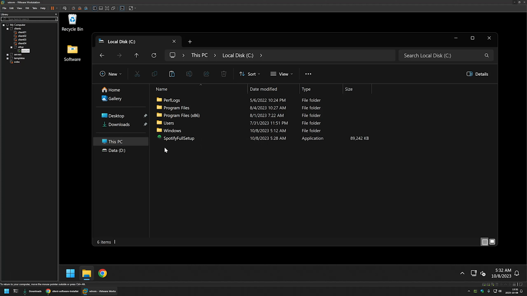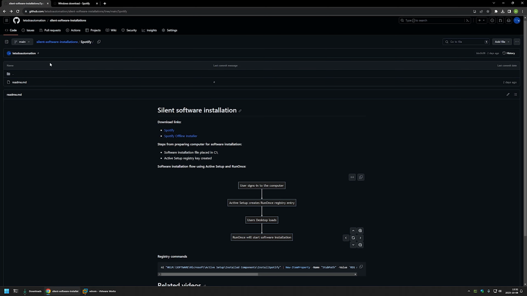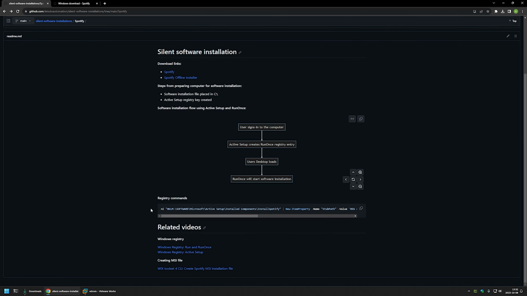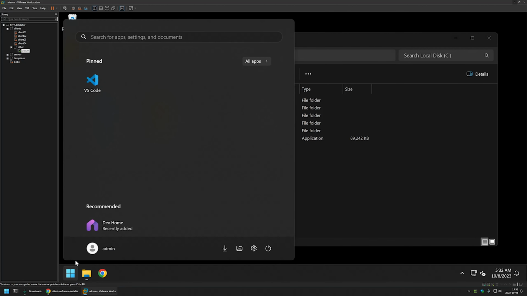Now for setting up ActiveSetup, I will go back to my GitHub page, and here I have a PowerShell command that I will be using for creating ActiveSetup registry key. The registry key will be named install Spotify, and after that the PowerShell command is creating a registry entry stub path with a value here, and this value right here will be executed for each user once during the logon process.